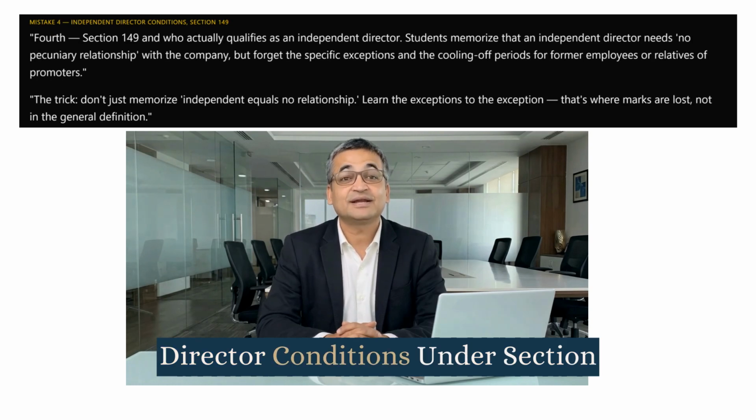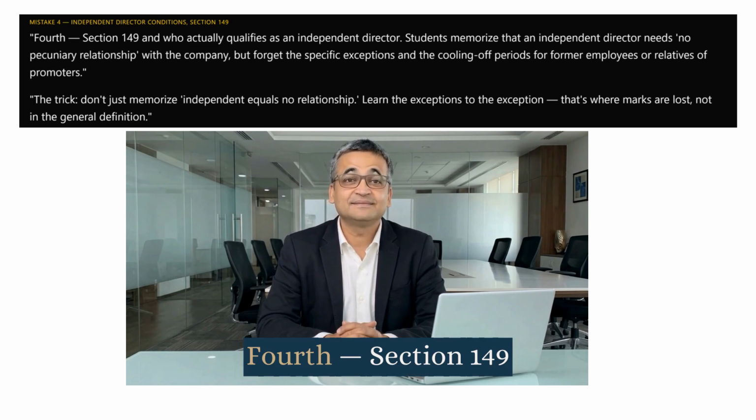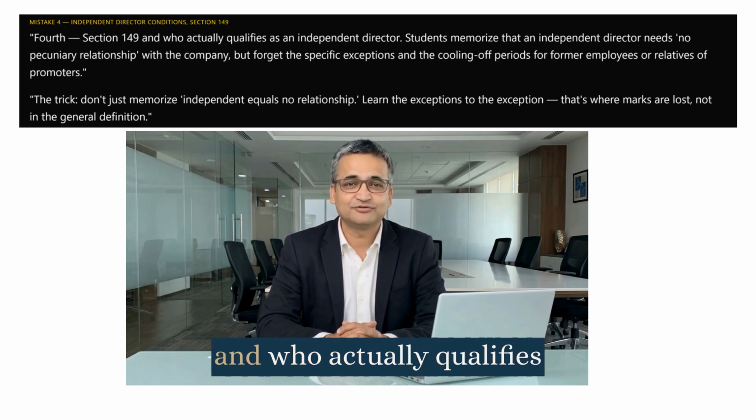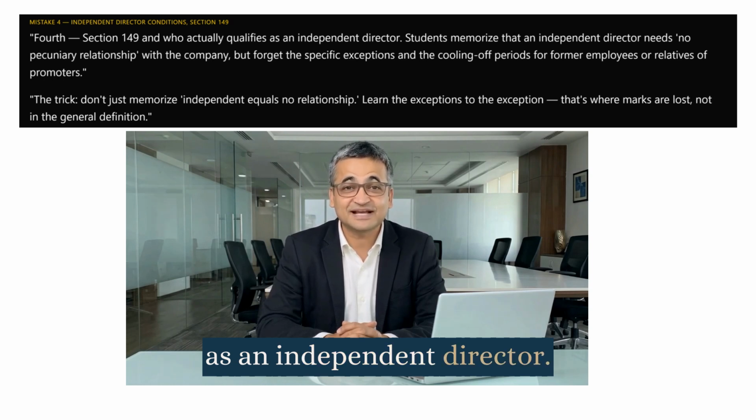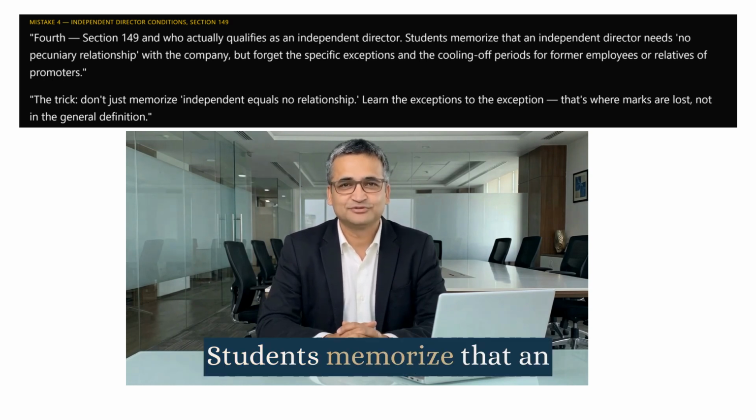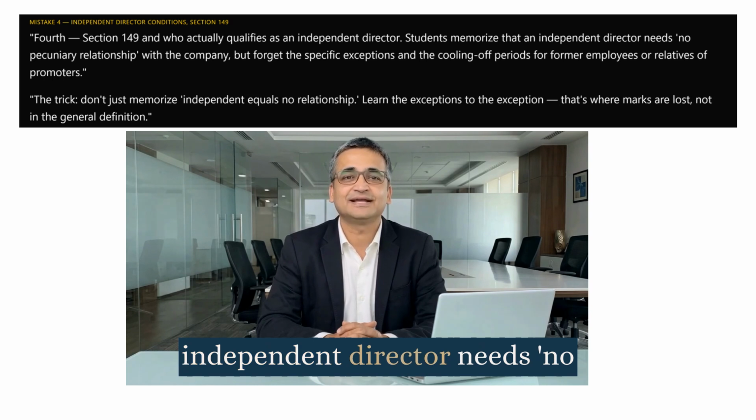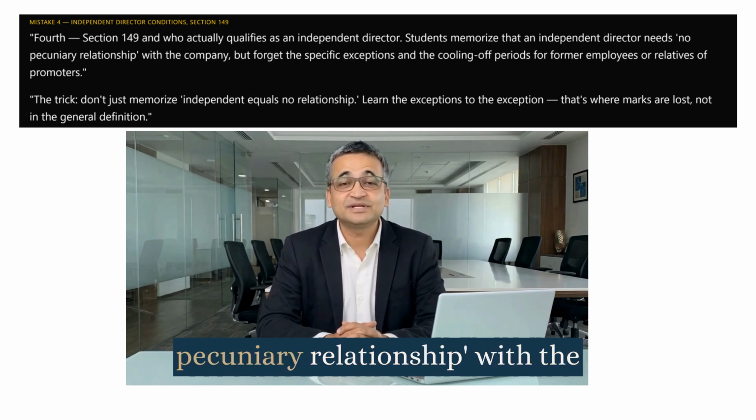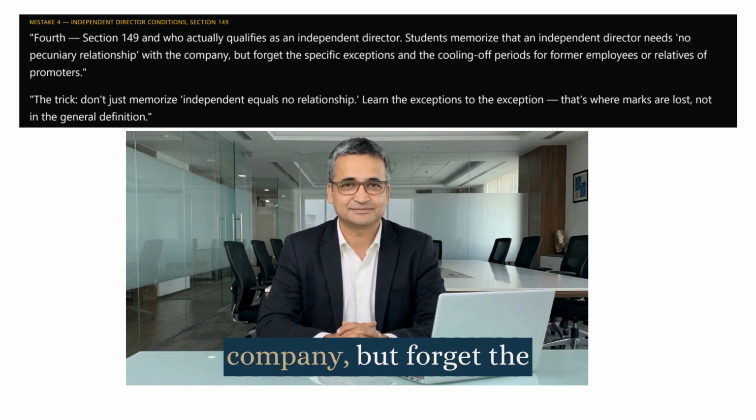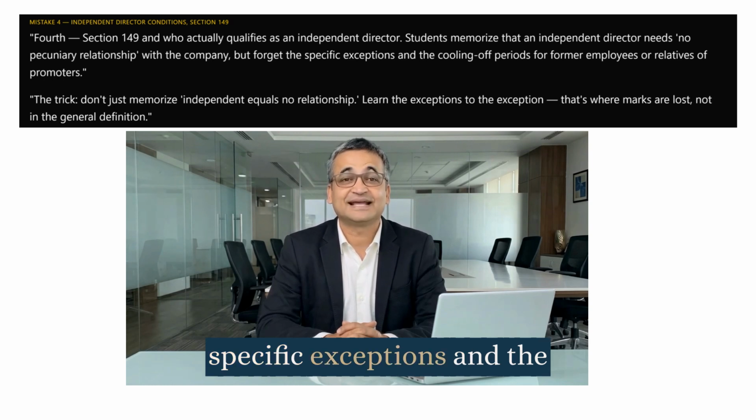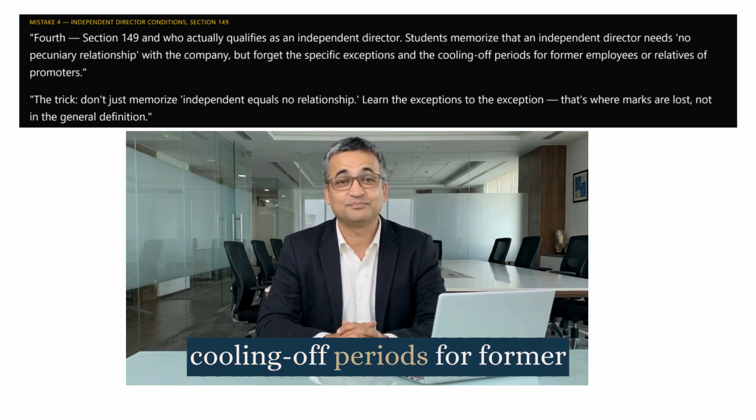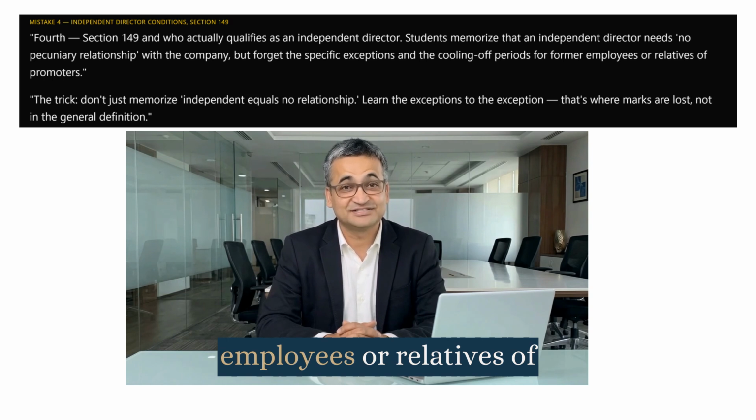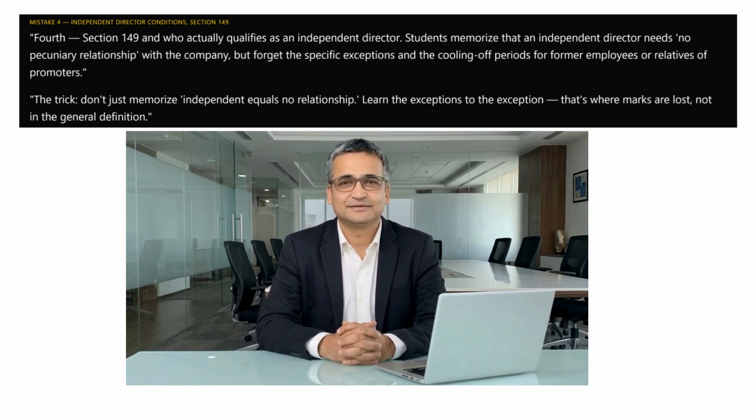Mistake number 4. Independent director conditions. Under Section 149, fourth, Section 149 and who actually qualifies as an independent director. Students memorize that an independent director needs no pecuniary relationship with the company, but forget the specific exceptions and the cooling off periods for former employees or relatives or promoters.